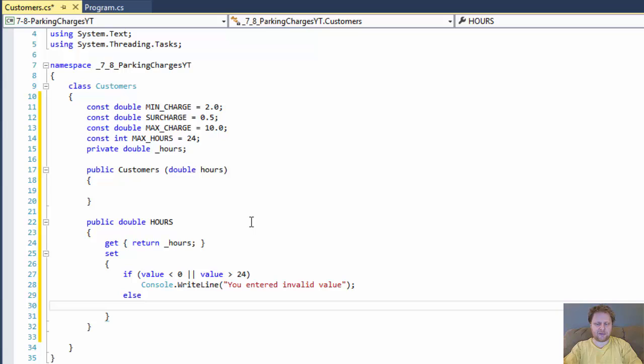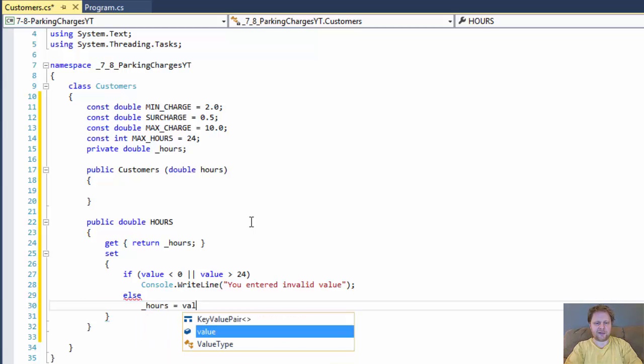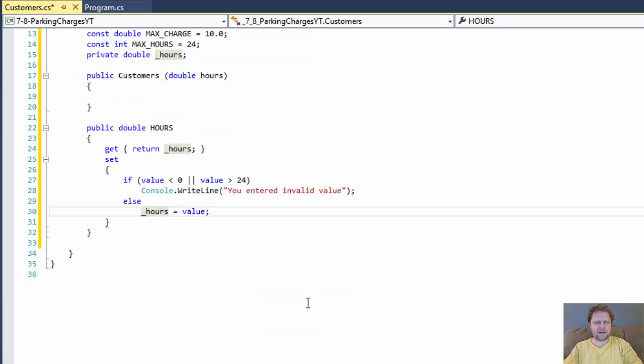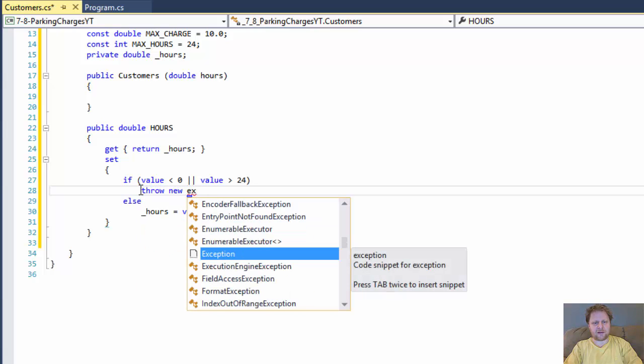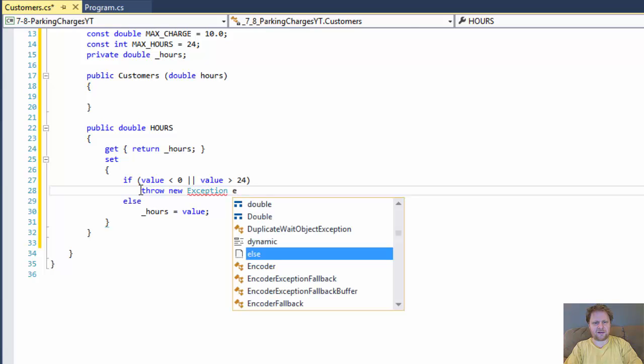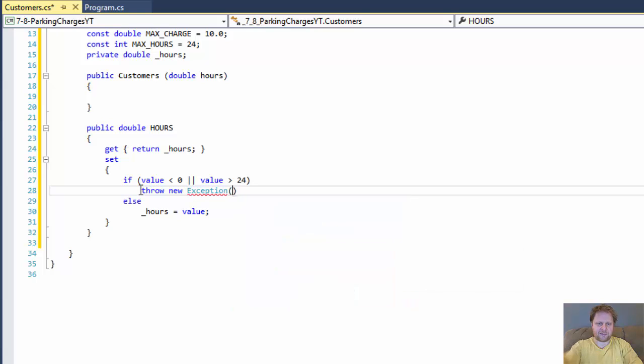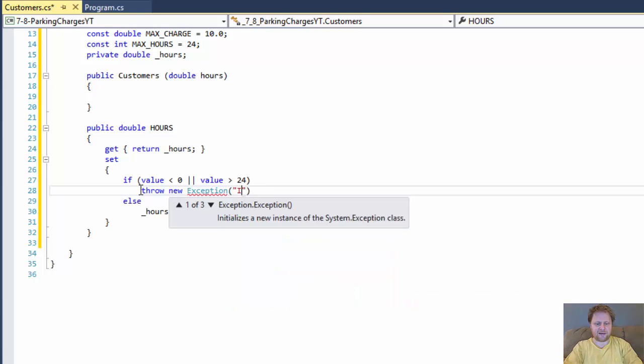Otherwise, our hours will equal the value. Everything would be correct, so we can assign the value. I'm still thinking about just throwing an exception here, which we will do. Throw new exception x, and we will simply say invalid input.